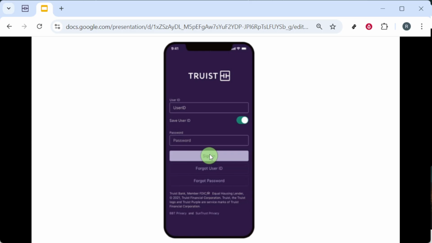Remember that keeping your login credentials secure is important, so use strong, unique passwords and change them regularly. Keep your app updated and your phone secure, and you'll maintain both safety and convenience in your banking life.